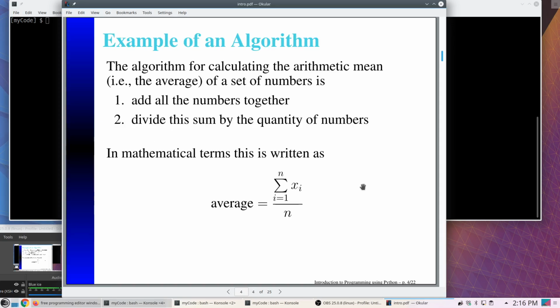So let's look at an example. Let's say you have some grades and you want to calculate the average of those grades. Now the way most people do it is calculate what's called the arithmetic mean, because there's actually other types of means. But for the arithmetic mean, it really comes down to this: you add all the numbers together and you divide the sum by the quantity of numbers, right? So you've probably done this yourself.